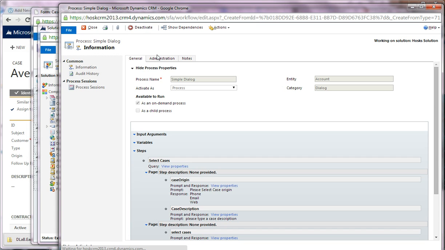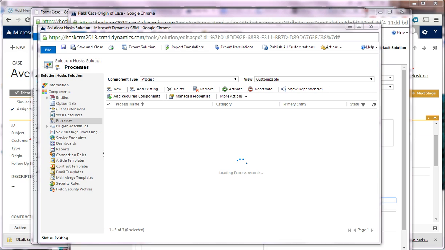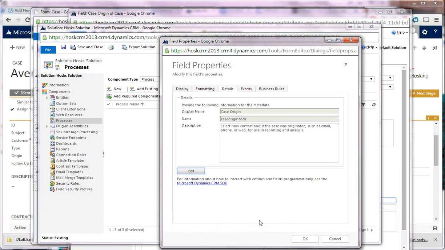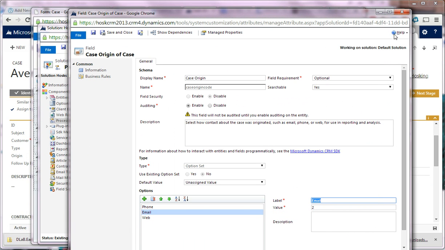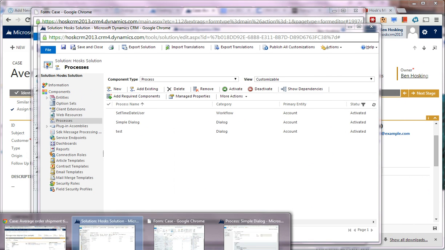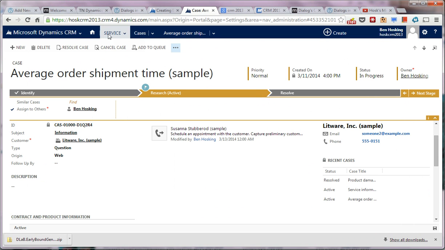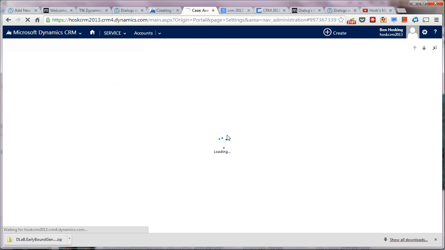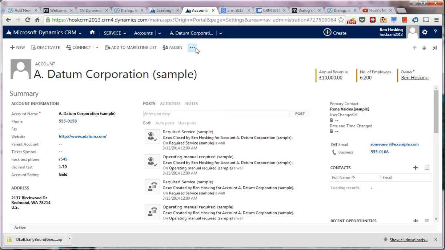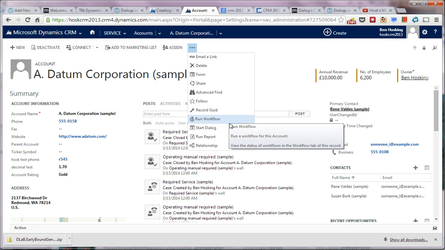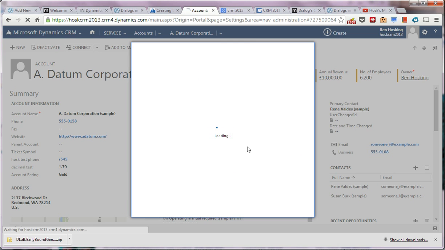Activate it. So that's activated now, so we'll leave it open in case we muck something up and need to change it. Go back, and we can close this, and close the field. So here we are, so now we can go back to our account. Hidden somewhere in the triple dots, we can start our workflow.